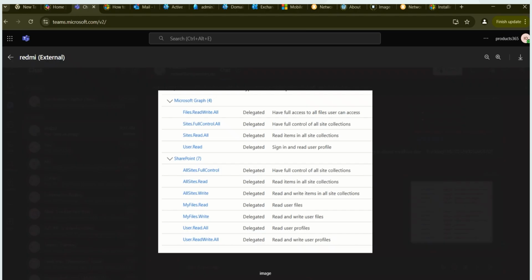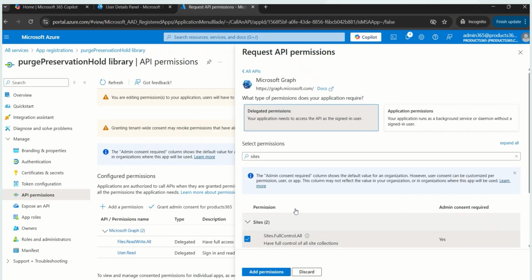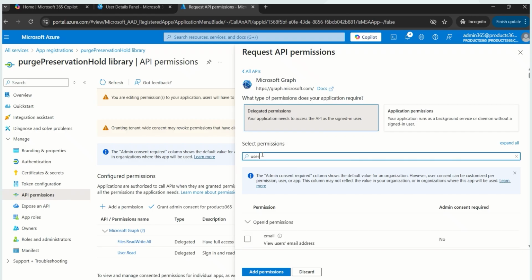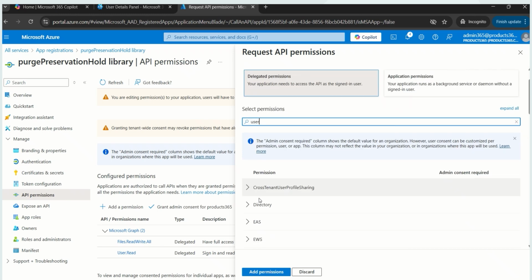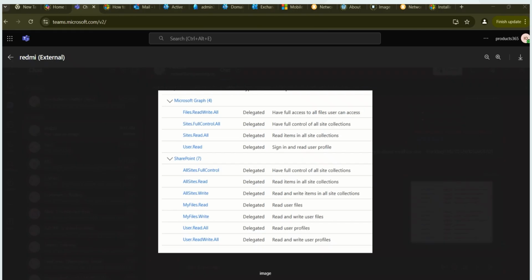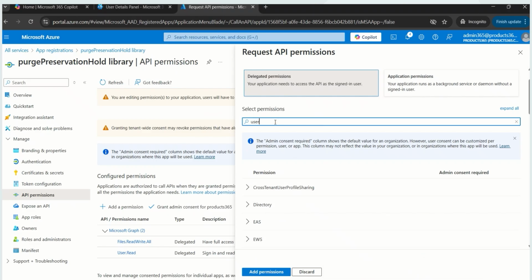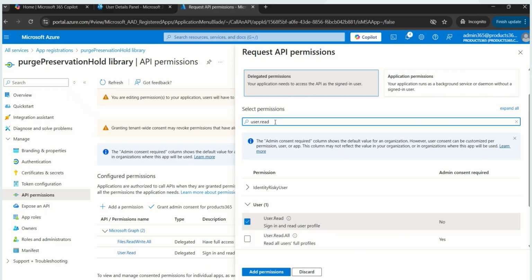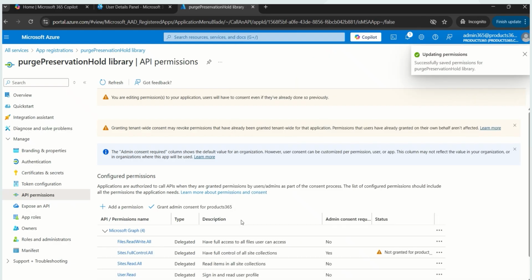And so we go back to user. So we search here, user. I can't see user over here. User.read. So we search user.read. Oh, it's already selected. We click on add permission.